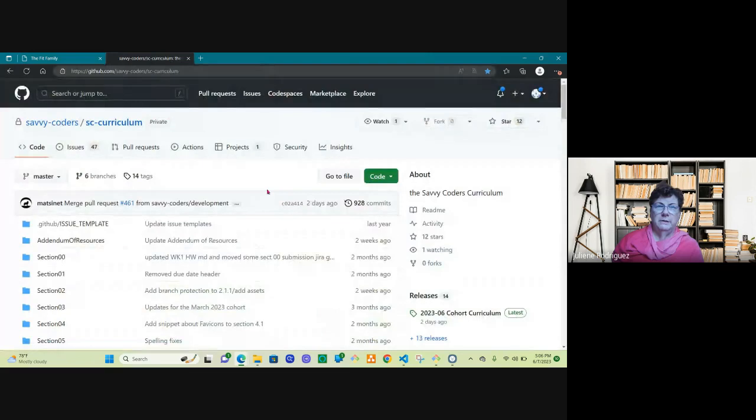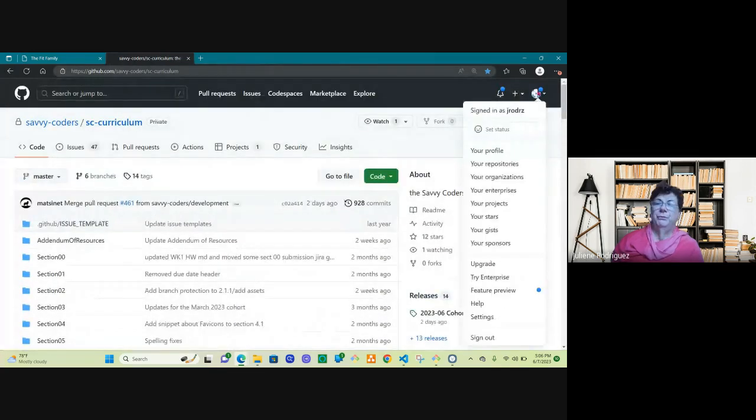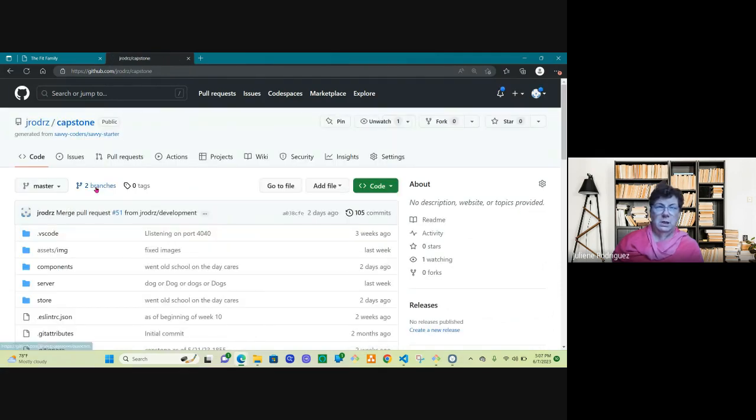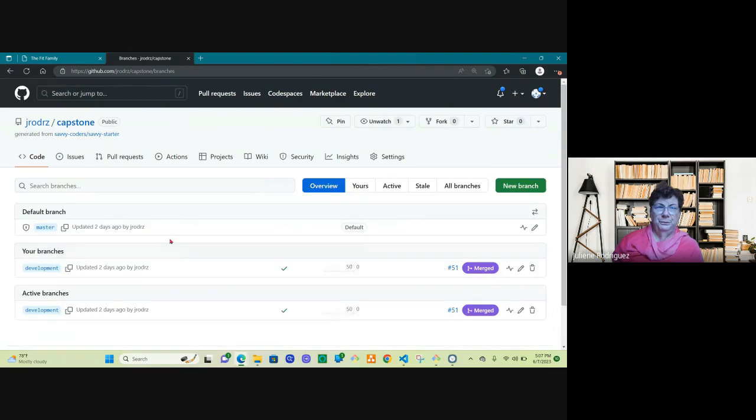We worked on a development branch. And once our development branch was working, we would then transfer it to the master branch.